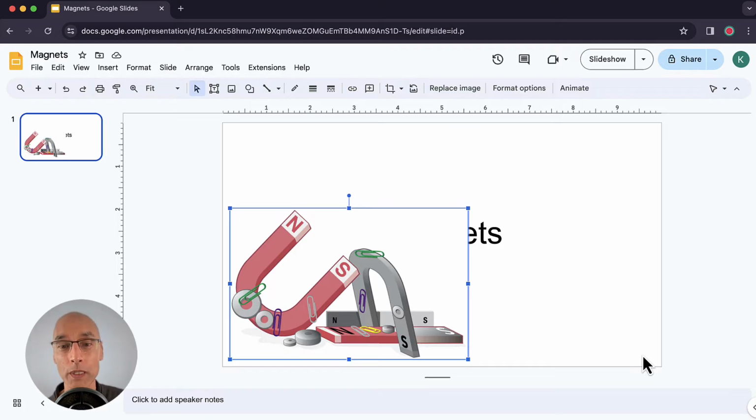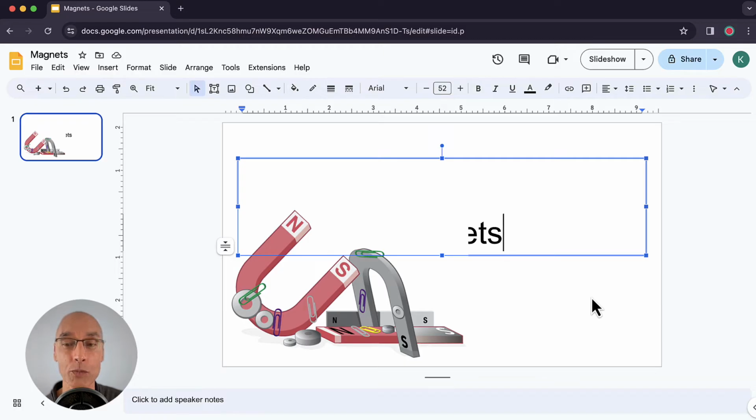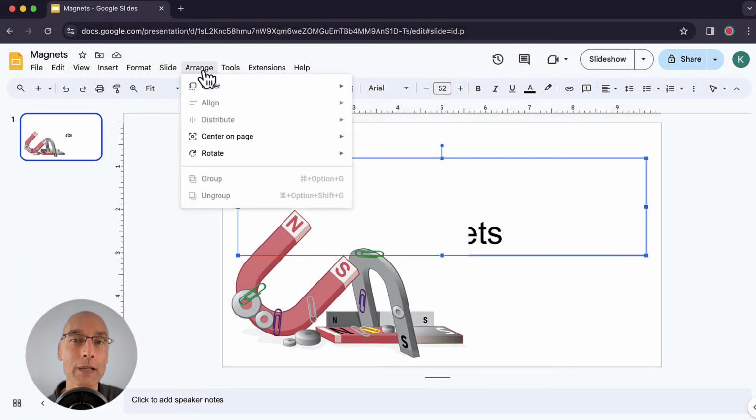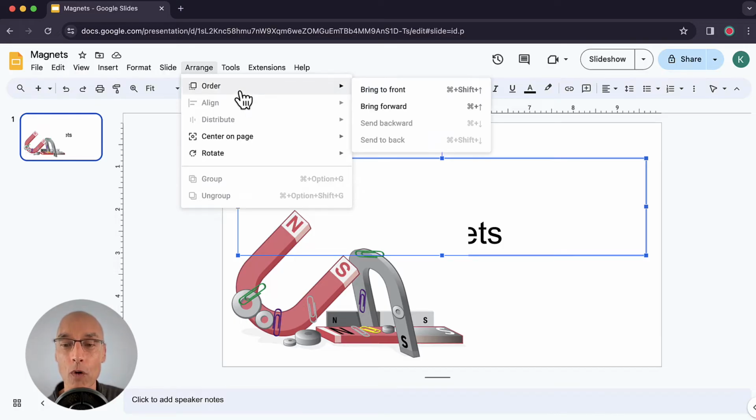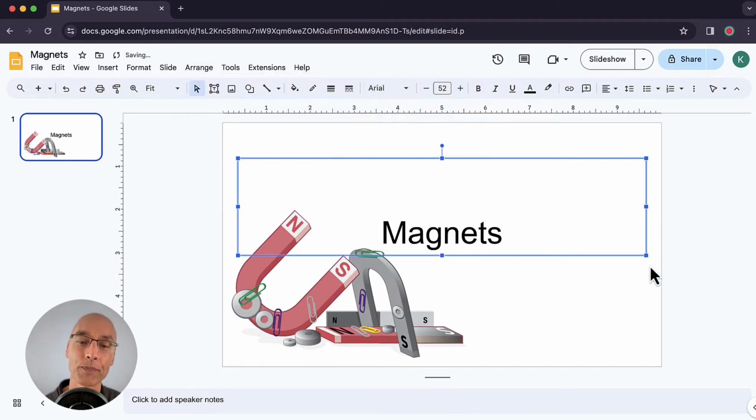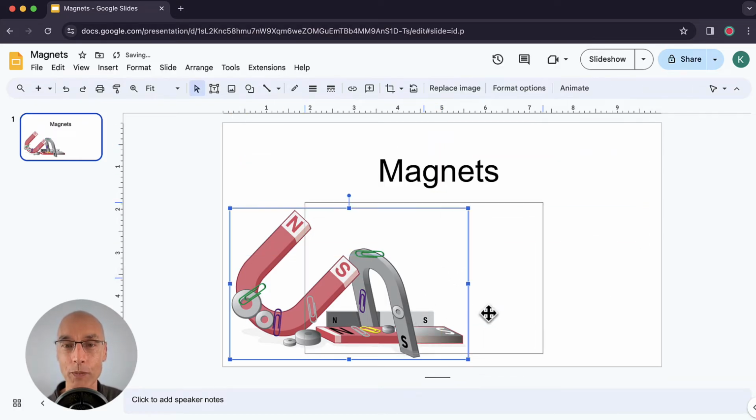And the first thing we'll do is move this text to the front of the stack. To do that, we need to select the text box. Click somewhere on the boundaries of the box, or we could also click and drag over the box. And now that's selected. Then we move up to Arrange in the menu, click on it, and then move the pointer down to Order, and then move it over to choose either Bring to front or Bring forward. And that brings it in front of the image. And then we can just move things around a little until we like that arrangement.